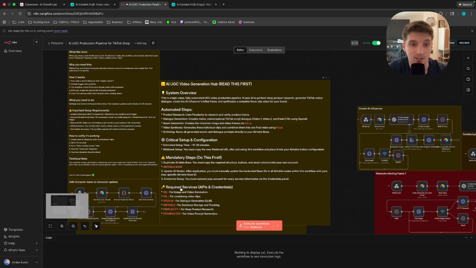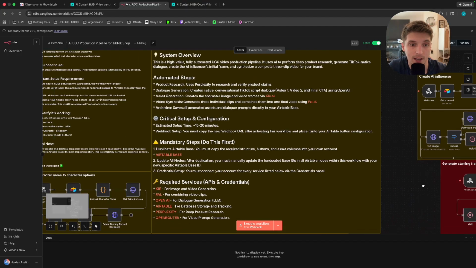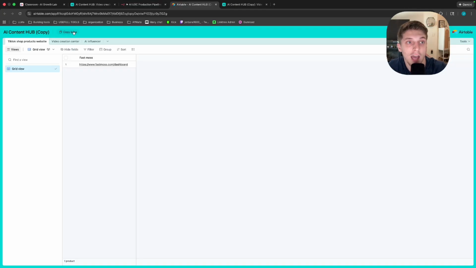If you head over to this sticky note and you click where it says Airtable base, it will actually bring you to a place that you can copy the front end Airtable that is required to run this system for yourself. So that way, not only are you going to have the backend template, you're also going to have the front end Airtable that we use to basically run the entire show. So go ahead and copy that for yourself.